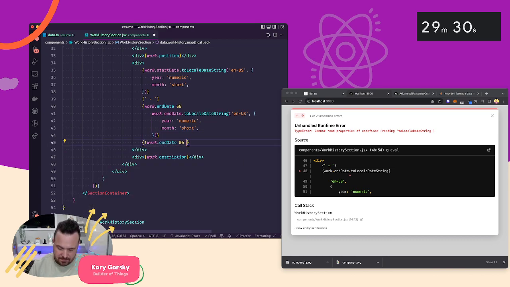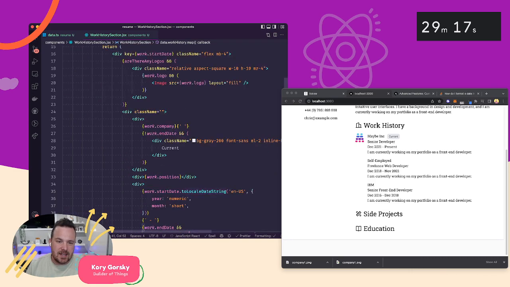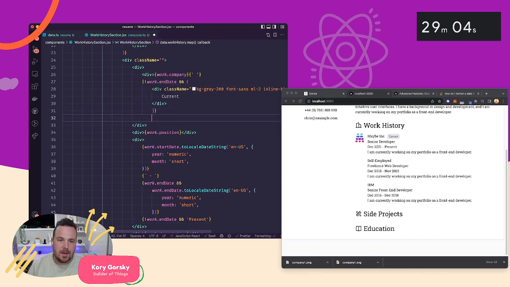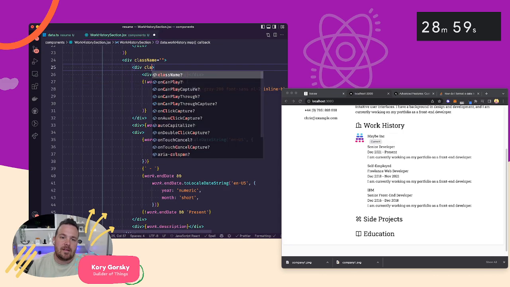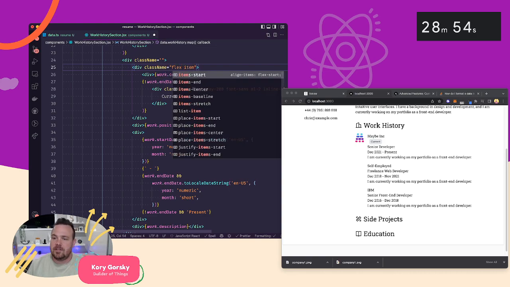Really clean this up. Okay. So I am going to not create a dog, but create a div. And this one's going to become flex. That's all I wanted. Because I want this to be item center so that they're vertically aligned nicely.